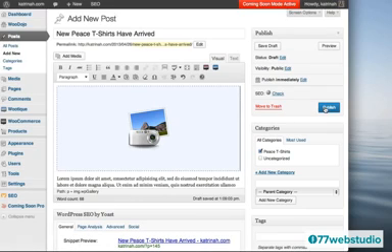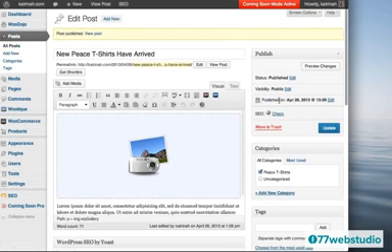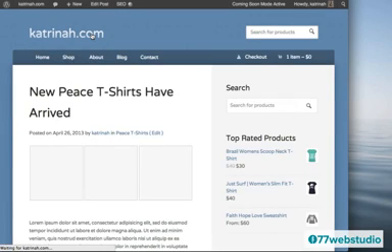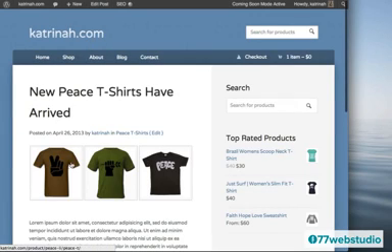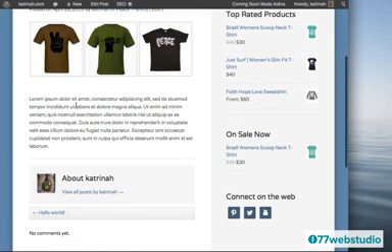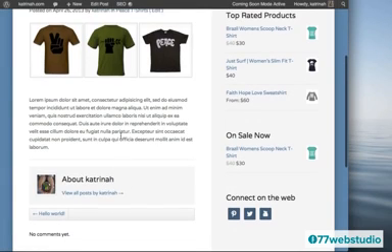Okay, so now I'm going to click on Publish to publish the gallery, and now let's take a look and see what it looks like. So I'm going to click on View Post, and here you see we have our different images and we have our text and our author description right here.